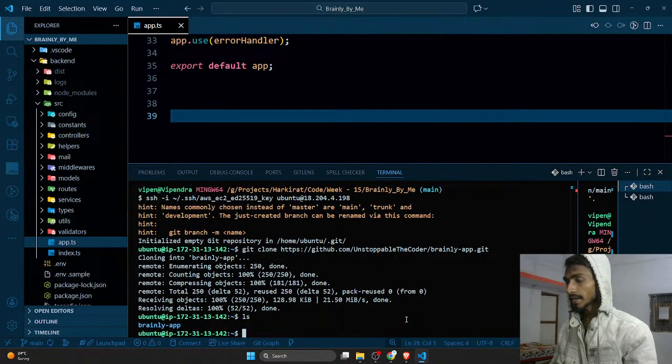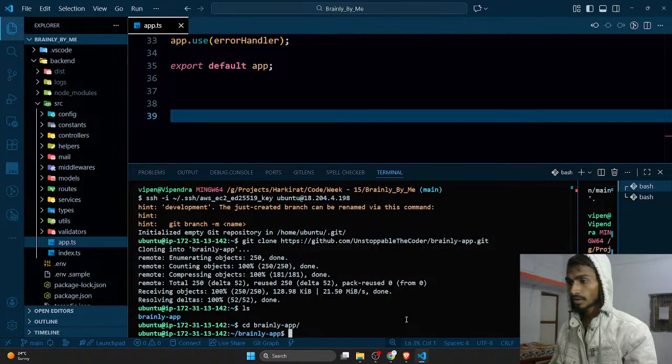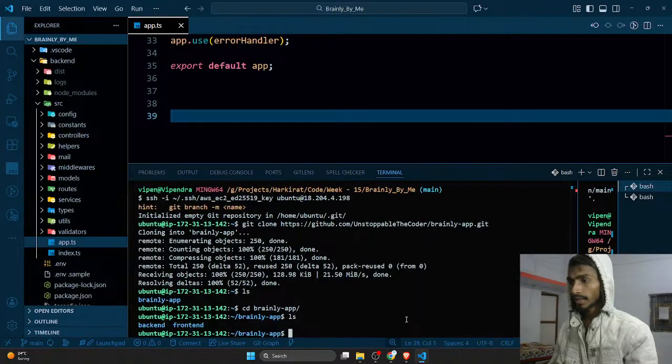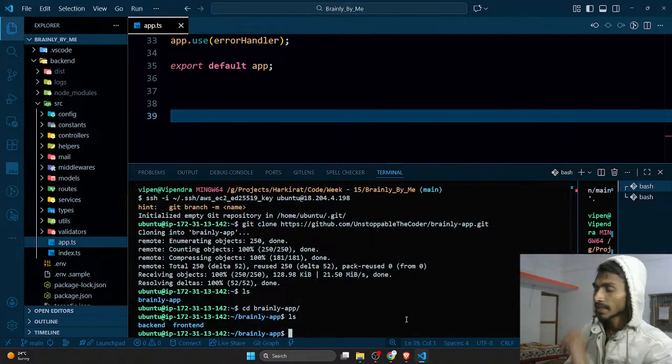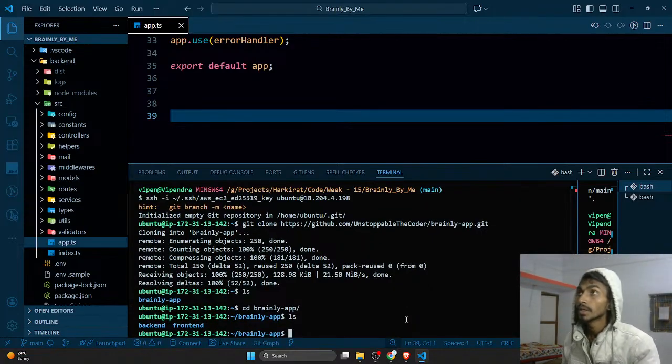ls. Right now I have my Brainly app, that means cd Brainly. ls. I have two things inside this: my backend and my front end. The important thing is that right now I have to install many things. In the sense, I have to install Node.